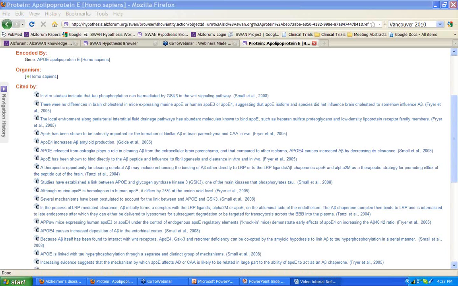Okay, so that was just some of the highlighted features of the Genes and Proteins pages in AlzSwan. I hope you found that this introduction to AlzSwan Genes and Proteins helpful. Please come to visit the AlzSwan knowledge base whenever you come to visit AlzForum, and browse or search for your favorite gene or protein as you explore the knowledge base.